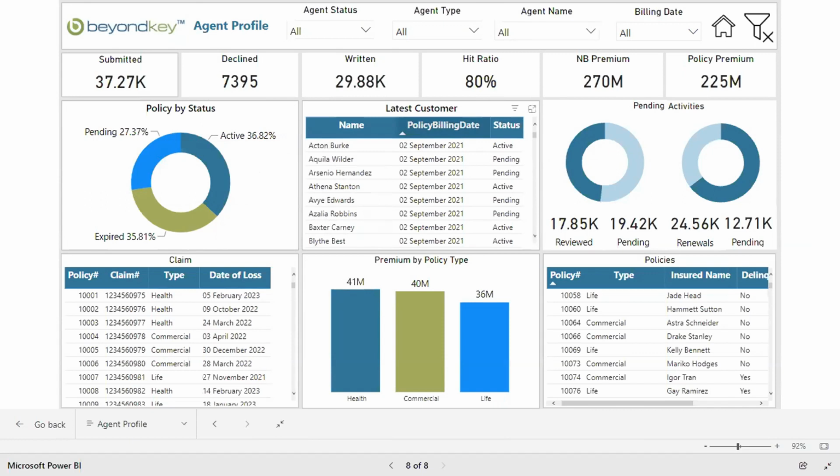Next, we have a report showing the latest customers you have handled. You can see the name of the customer, policy billing date, and policy status. This is important information from the agent's perspective, as they can intimate customers about upcoming billing dates, and the payments will be done on time. We can also track pending activities by referring to this chart. We can see new policies in review and pending status. We can also see renewal policies in renewal status and pending status.